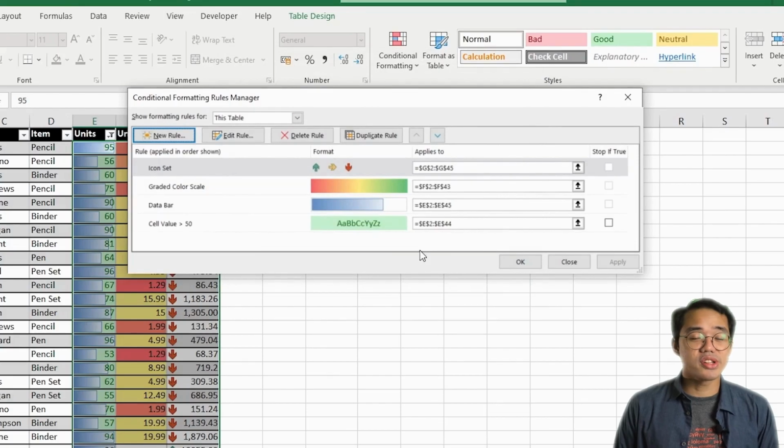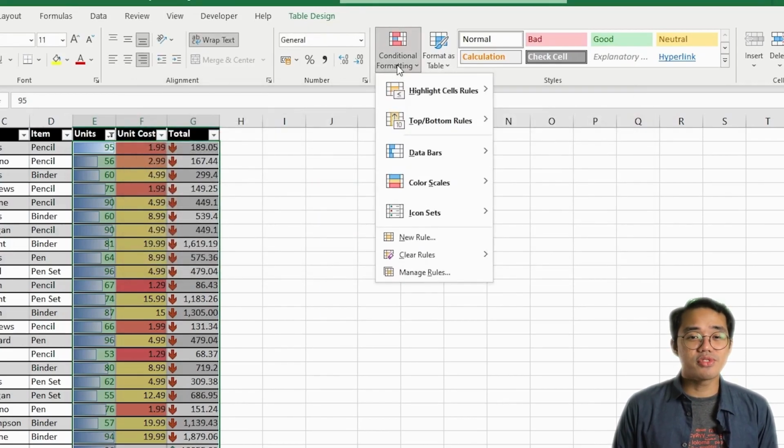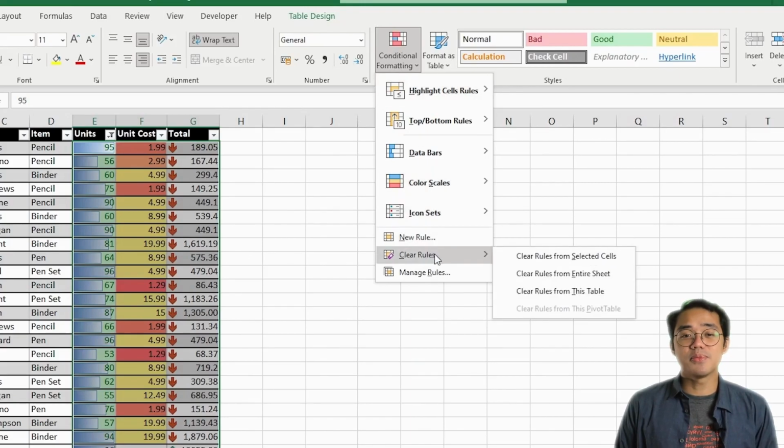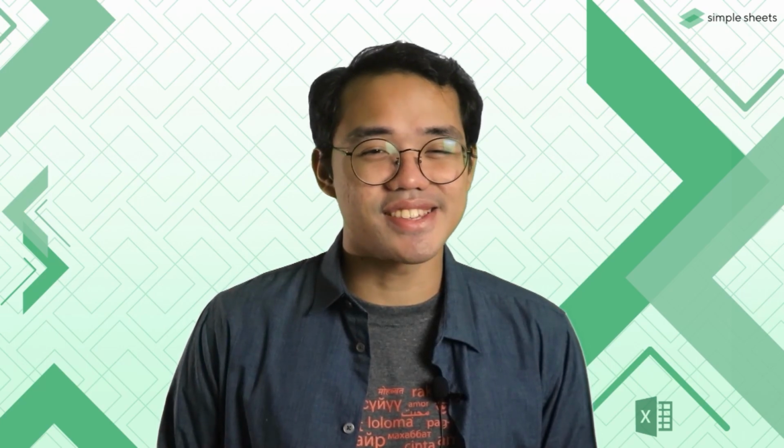To remove conditional formatting rules, you can do it from the Rules Manager, or if you haven't got that open, you can simply select the range you want to remove conditional formatting from, and in the Conditional Formatting tab, you can select Clear Rules, then Clear Rules from selected cells. That's the basics of conditional formatting in Excel.